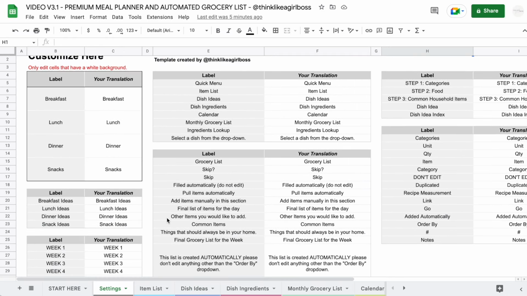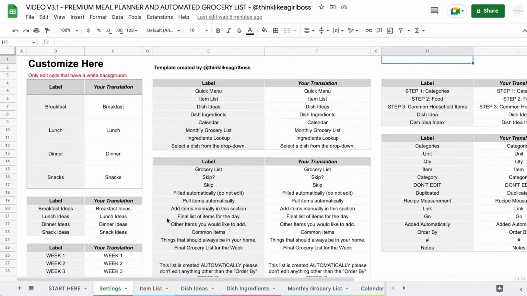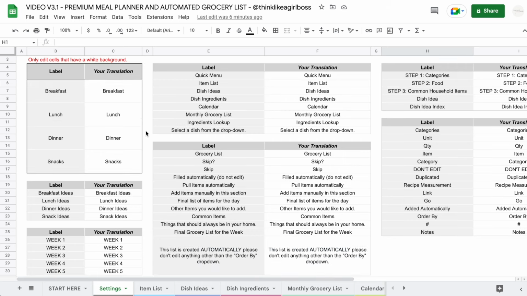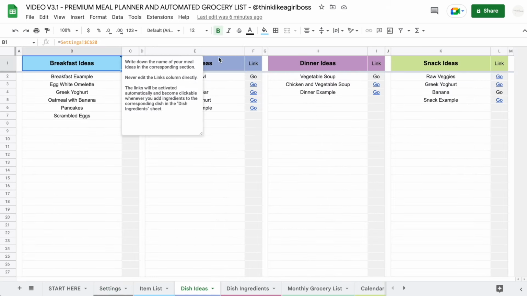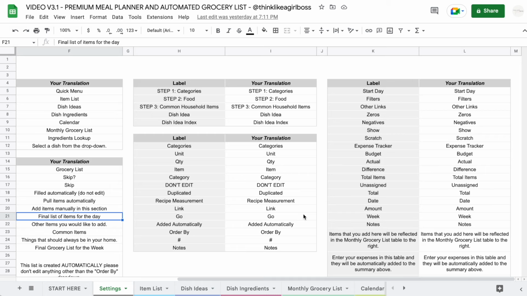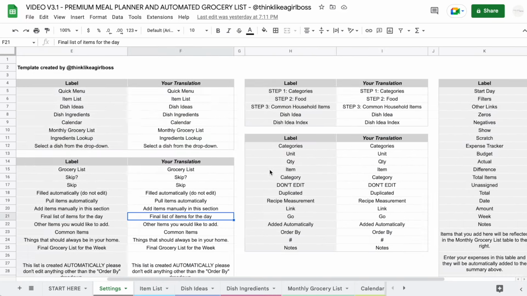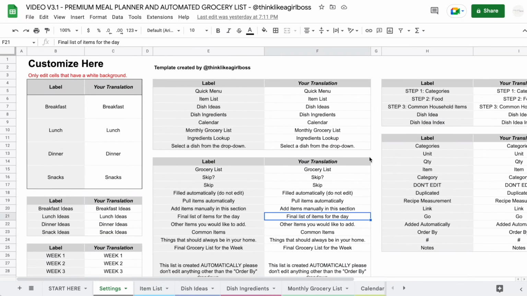Pretty much any label that you find across the template is going to be found here. So if you enter your translation here, it will automatically change those labels up here. And you can also use this section to translate your entire template into a different language. You do have to do the translations yourself, but you don't have to go into every single sheet. You can just do it from here and the entire template will update automatically.